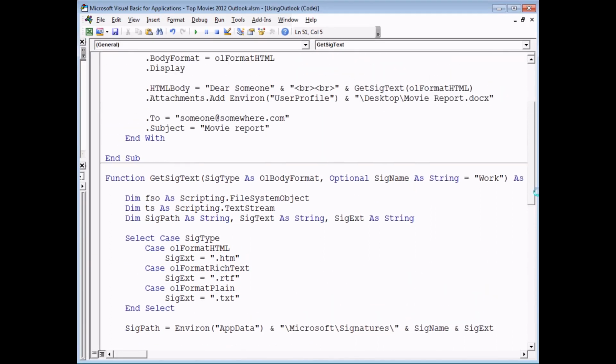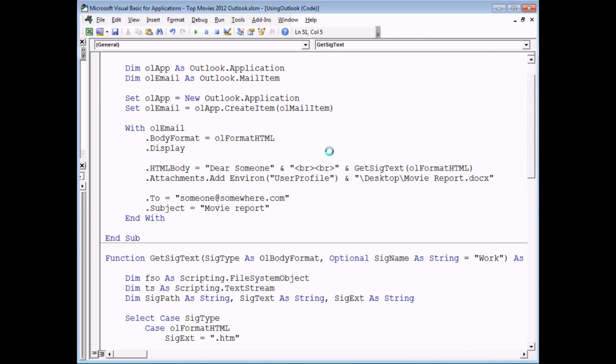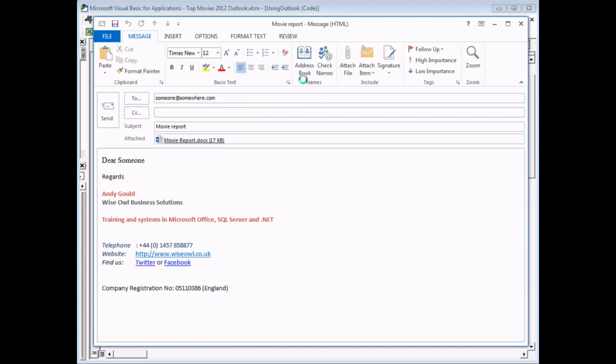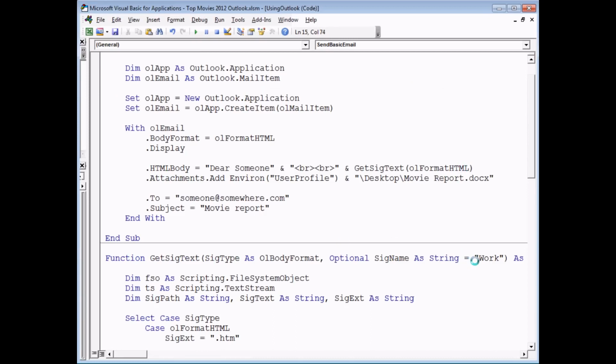So let's give this one a quick test at this point. If we go to the subroutine and run that one, we should see that we get an HTML email with the work signature. Let's close that down, don't bother saving the changes, and let's try adding in the personal signature this time. So I'm going to use personal.